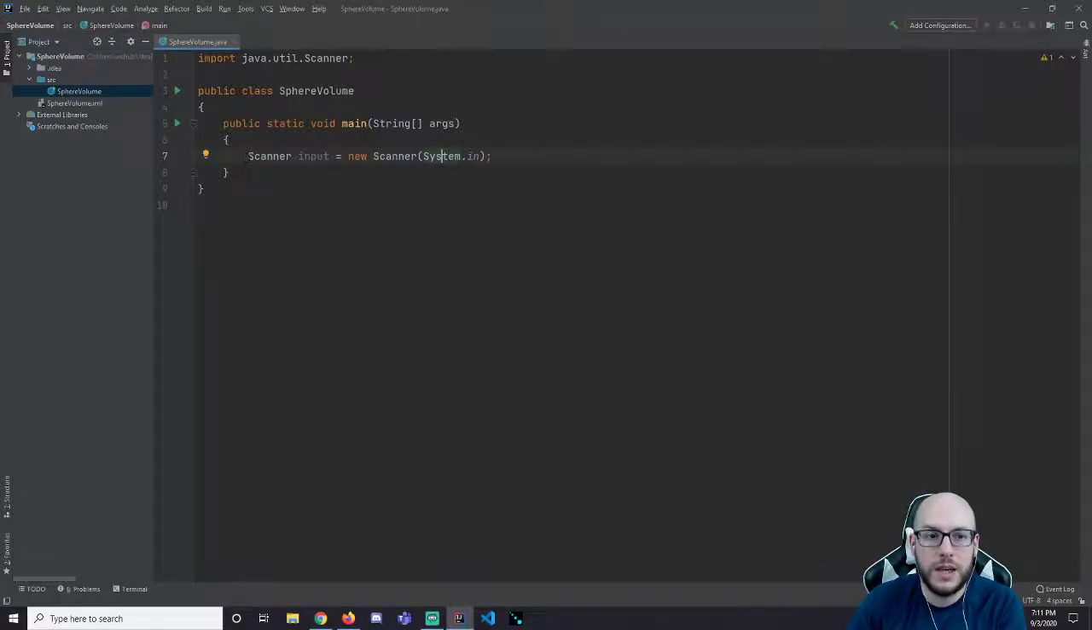Okay, left-hand side, we're creating a Scanner variable. This is a Scanner variable called input. Right-hand side, I'm actually making the object. This is a particular Scanner that's going to read from the keyboard. And then we're saving that object into this variable using the assignment operator.